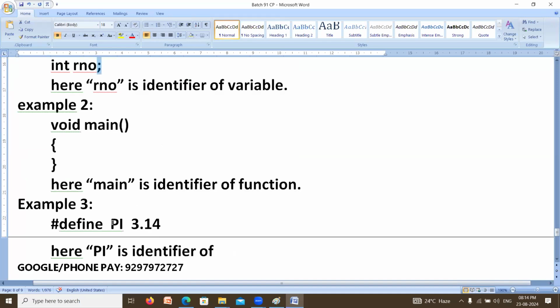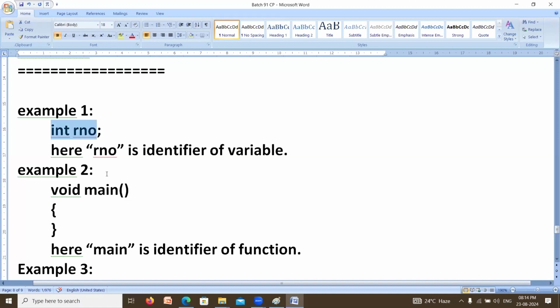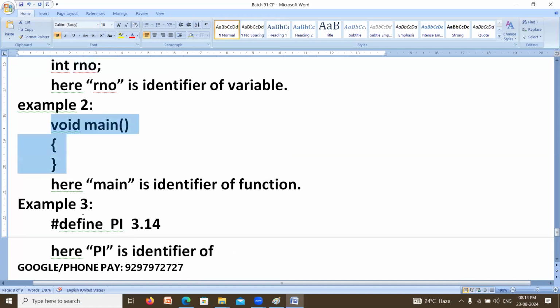Now concentrate on what is an identifier. Identifier is nothing but the name of a variable, the name of a constant, the name of a function. So it is the way of creating a variable. It is the way of creating a method. It is a way of creating a constant. Now got it or not got it?